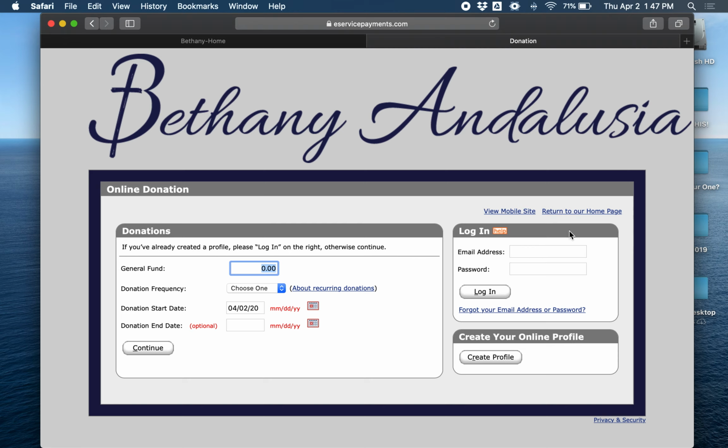You'll notice there's a section to log in. If you plan to do this often, you can very easily create a profile down here and use this button to enter in your name and address and your preferred payment method, and to create a profile and log in. If you just wanted to give a one-time gift, or you don't want to have an account, you can come over here to the general fund and put in whatever amount that you would like to put in.